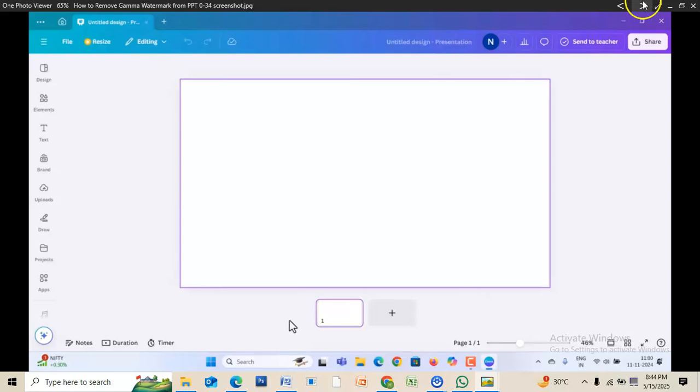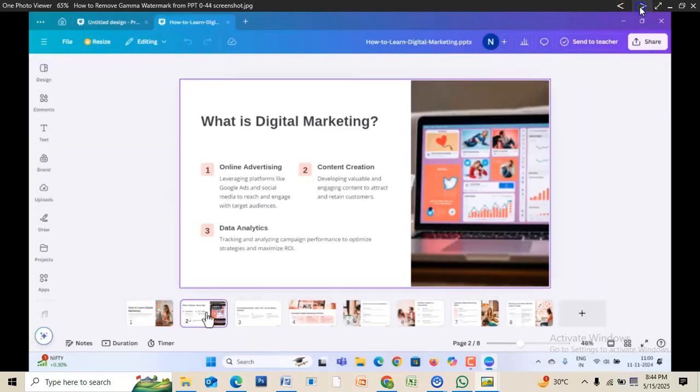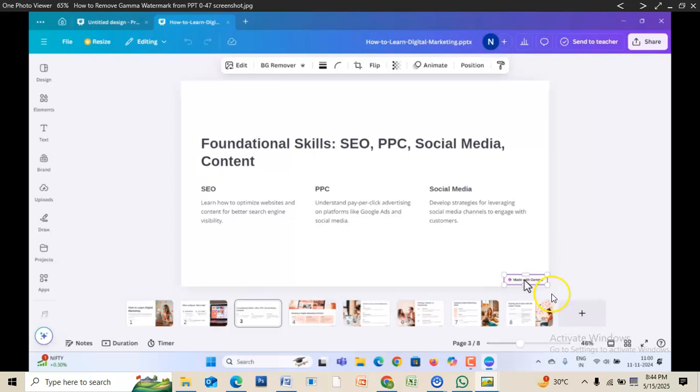Now after uploading, use the crop or frame tool to carefully cut out the watermark if it's located in a removable section. Select it. You can also try adjusting the transparency or using the blur tool to hide the watermark more naturally, or you can select backspace to remove it.